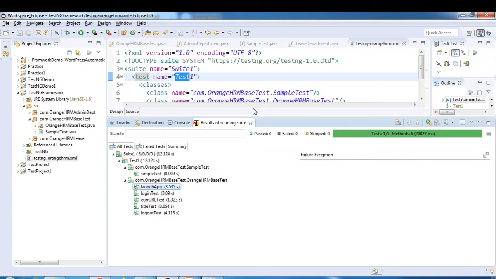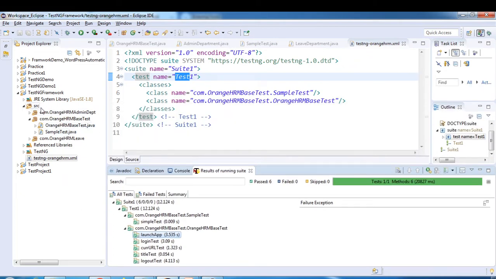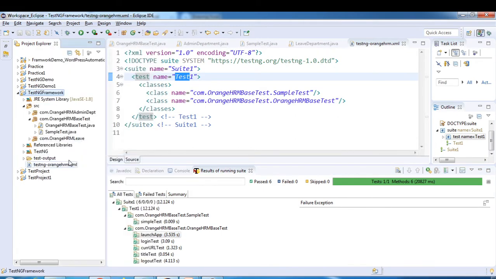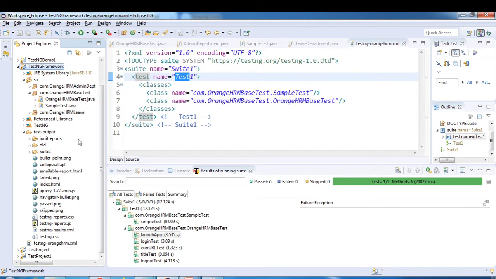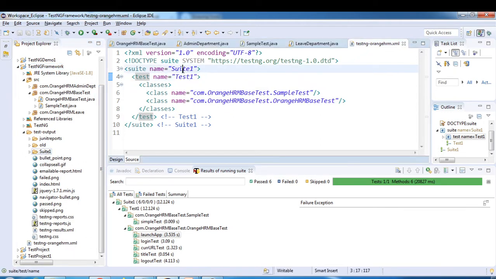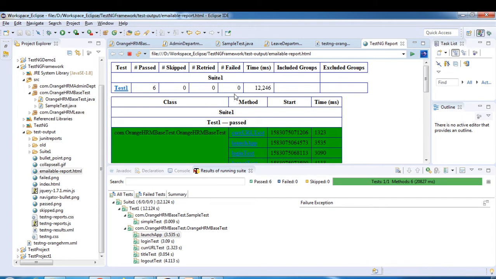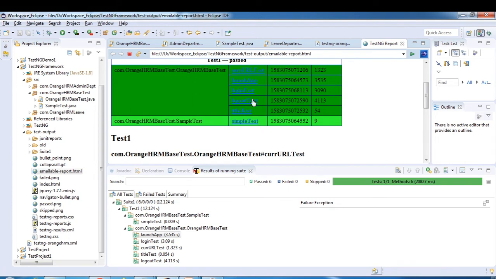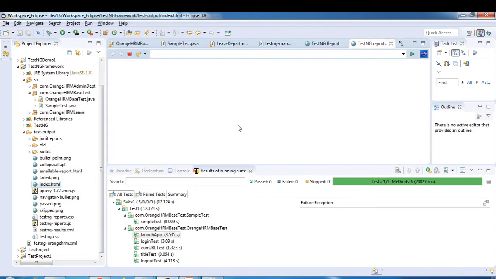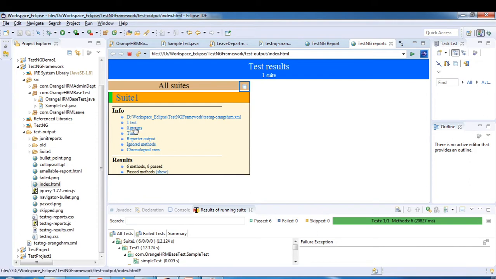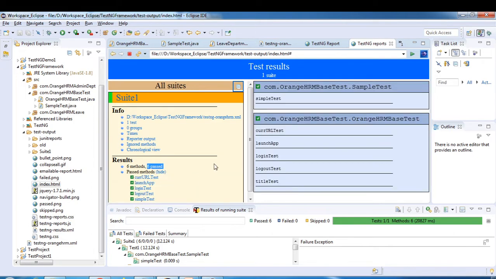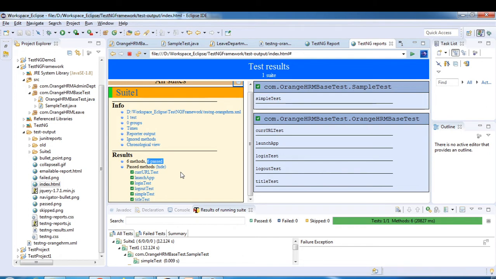Now let me show you the reports. If you right click and refresh, the test-output folder is generated here. Here you can see suite 1 is created because we have given the name suite 1. In the emailable report, if you click on that, you can see suite 1 and the different classes we have executed, and different methods inside a class. Then index.html, another report. If you open it, you see one test and 6 methods, 6 passed.